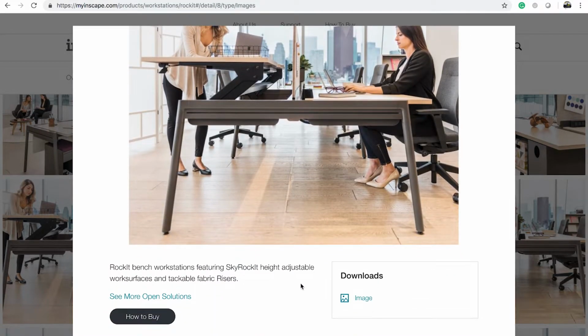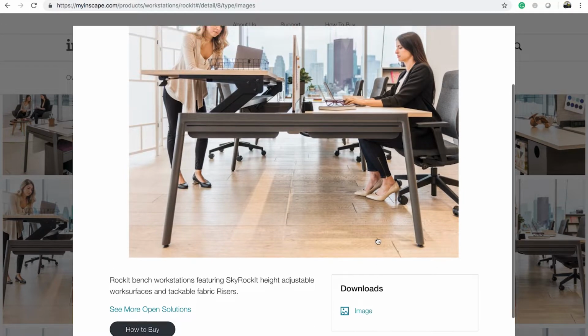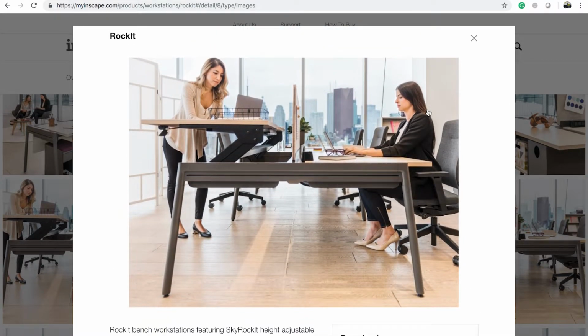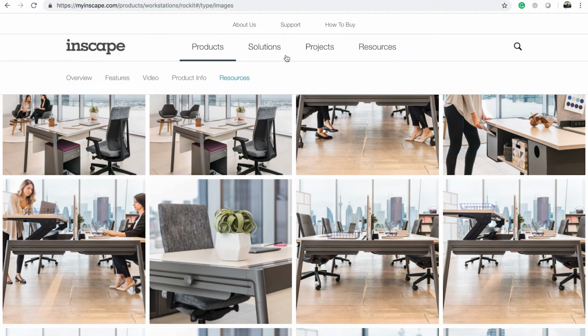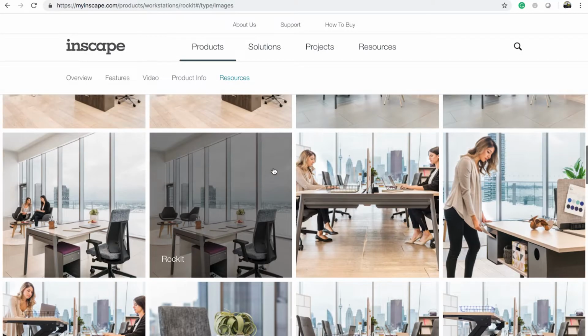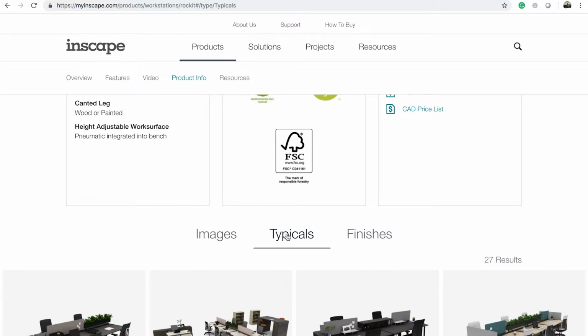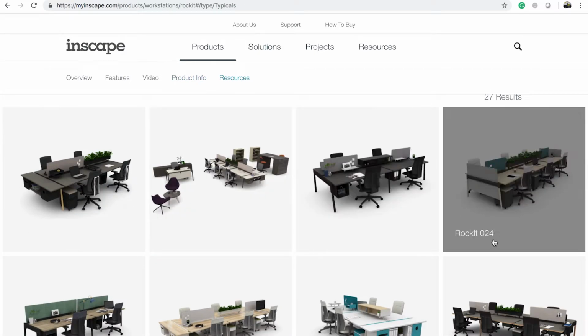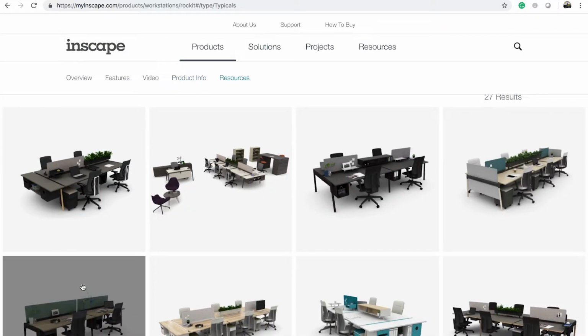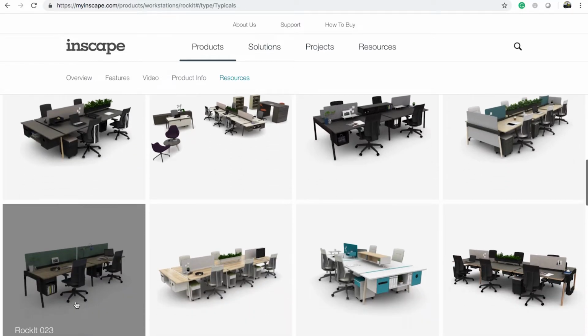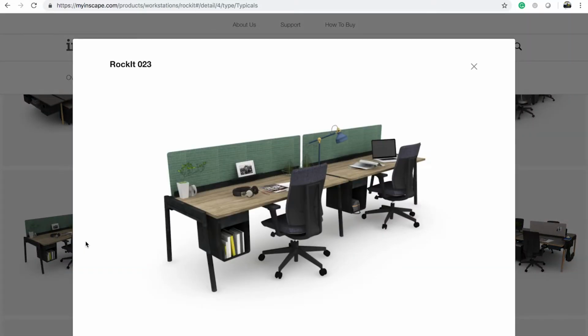You get a little description, and then you can click on a button to download that image to your phone or to your desktop. The second piece on those resources, one more time, is your typicals. So on your typicals, again, you get typicals if we have them available for a product. You can click on a certain typical, so I'll click on this single-sided rocket right here.